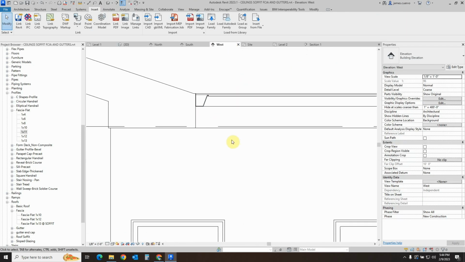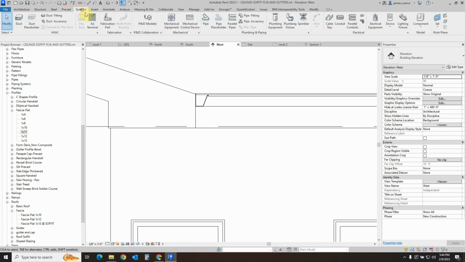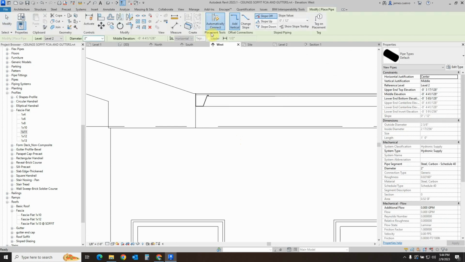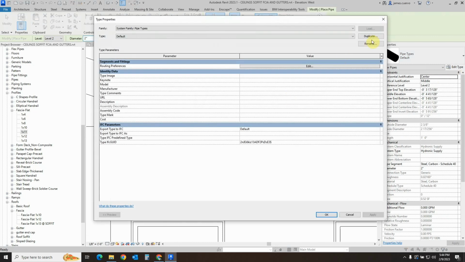Okay, and we'll go ahead into our pipes, or systems rather. Select pipe. Okay, and we'll go ahead and edit type here. Duplicate the one that is there and call this one down gutter. We'll say okay to that.